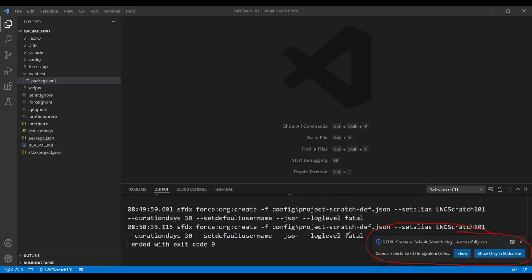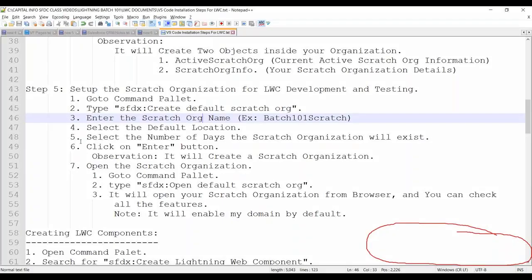Now it is indicating SFDX create a default scratch organization successfully run. Now it has been created successfully. So now we can see that. Let's go to that. It is indicating the scratch organization is getting created here.